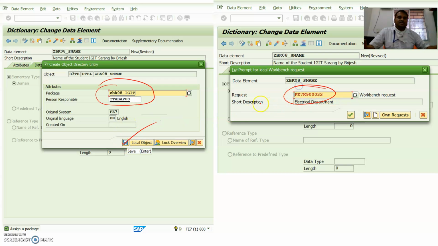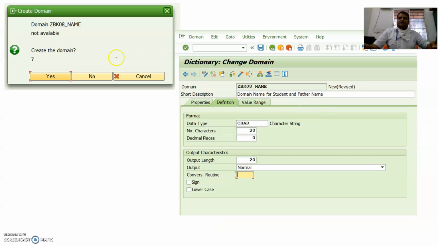Then that package request number is displayed over here. Can you see that assign a package is displayed? Then you click yes. Then create a domain. Then you have to create a domain. When you create a domain, this definition will come, change domain.